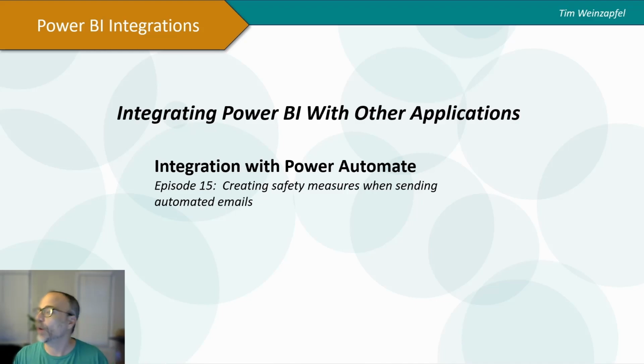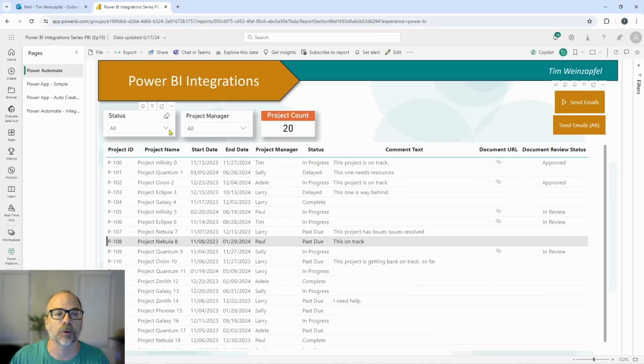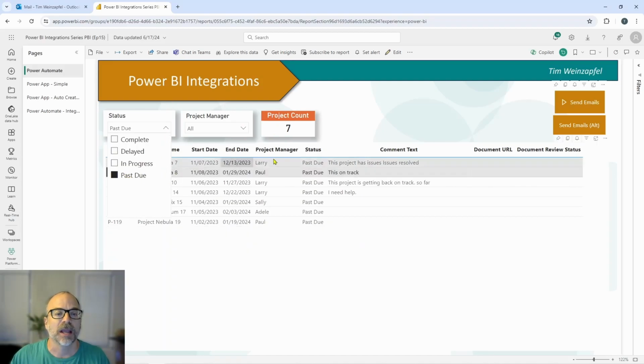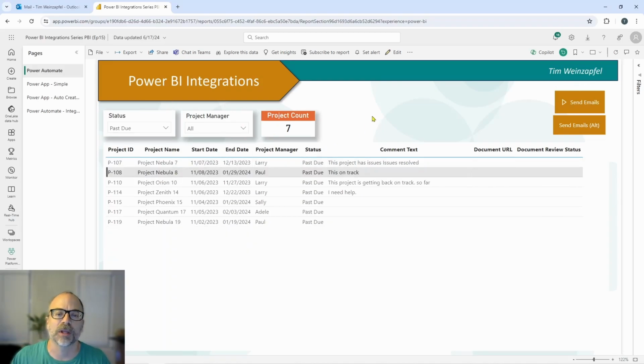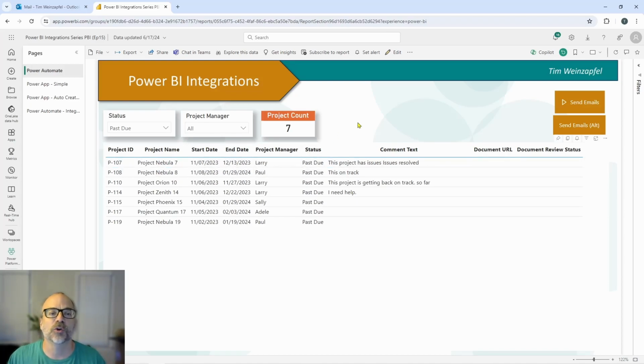Let me give a quick example. Jump over to my Power BI report. So I've got a sample report here, and what I'm going to do is filter this report. It is showing that I have 7 projects that are past due, and I want to send emails to the project managers because I want to get a status from them. Now, rather than having to send manual updates, I have a flow already embedded in here.